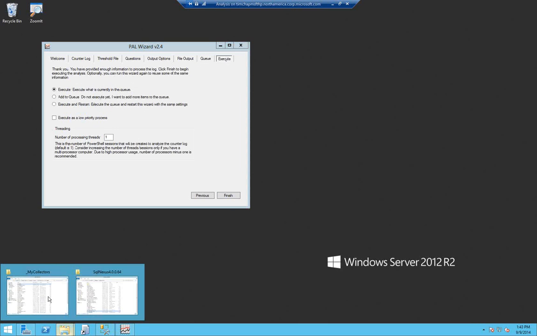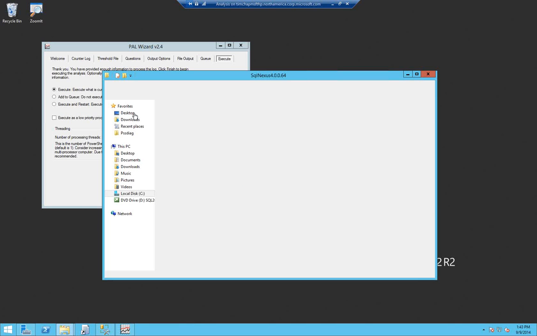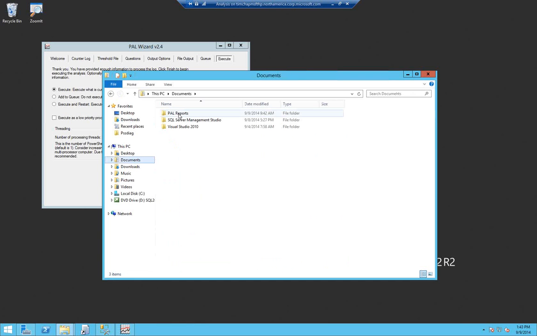I've already done this, so I'm going to go out to my documents folder, then to PAL reports, which is where it creates it by default. Then I'm going to open up this HTML file that's out here. Now, I don't have any glaring problems with this particular output. This is more just to show you the capabilities that you have with PAL.